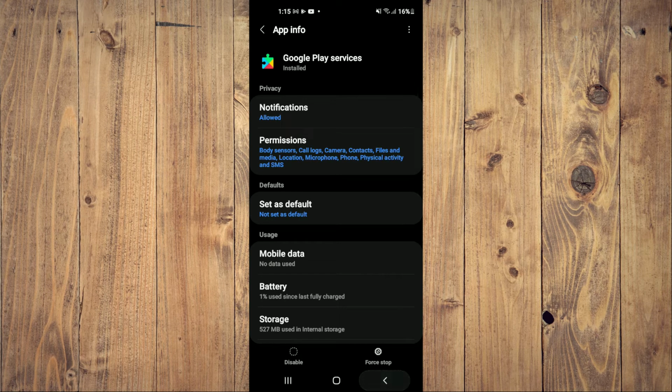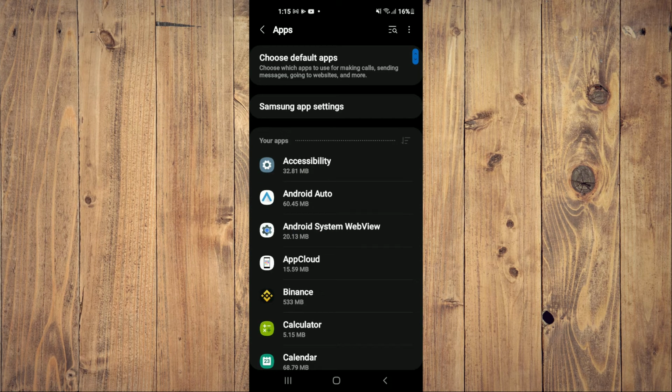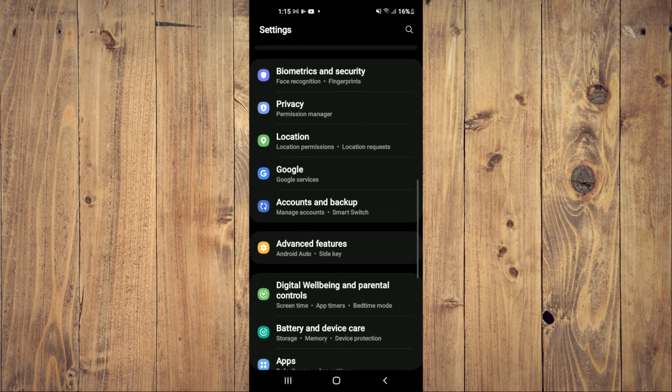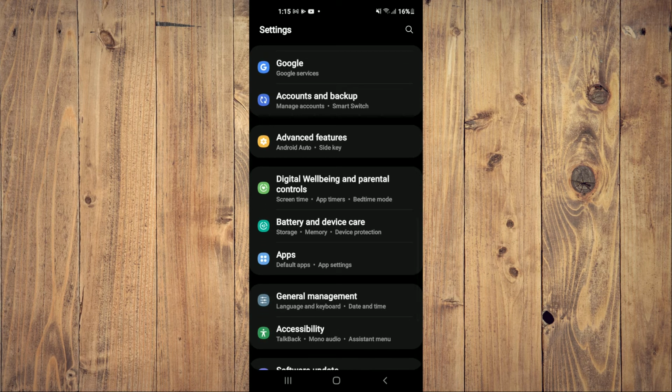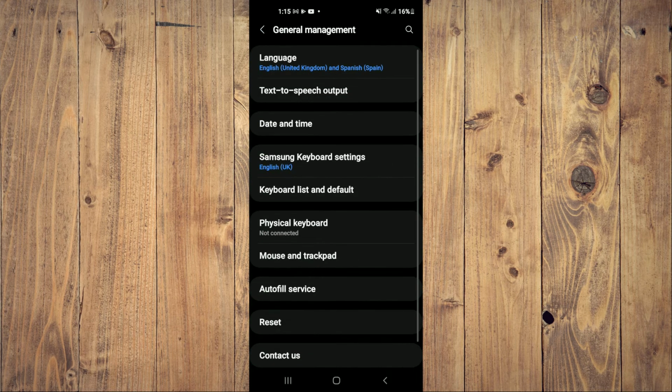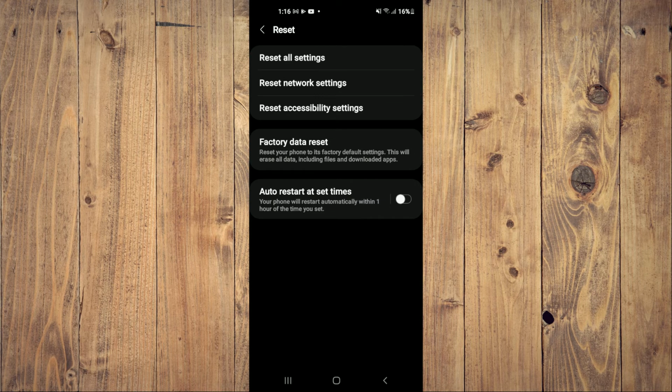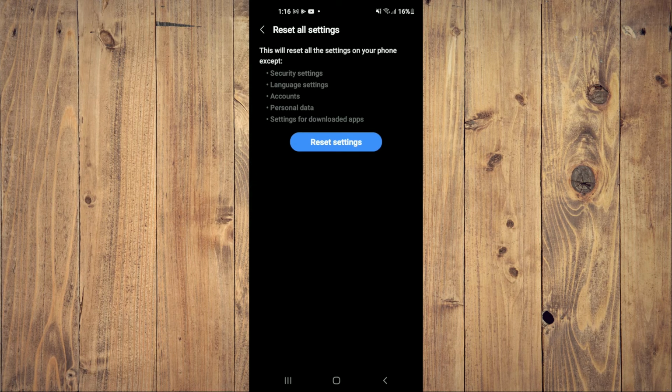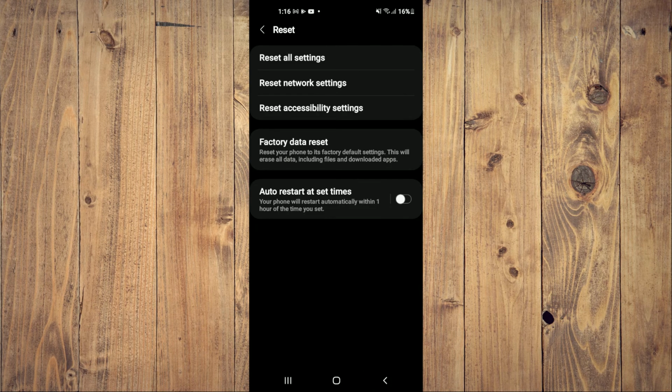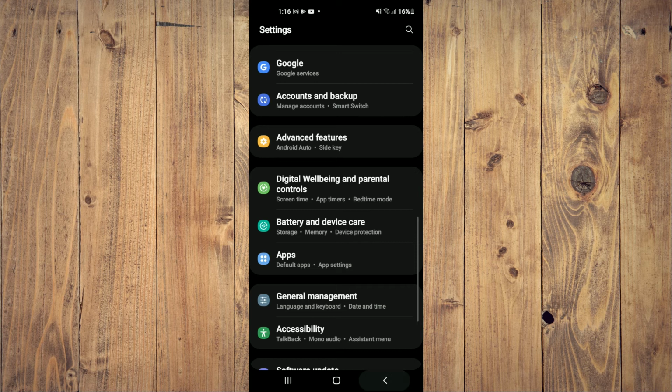And if you are still having the same problem, what I would recommend you do is go back and come back into settings. And from here, you are going to select general management. And you are going to select reset. Then you are going to tap on the top option, Reset All Settings. And you will tap on Reset Settings. And that's it. After doing that, your problem should definitely be solved.